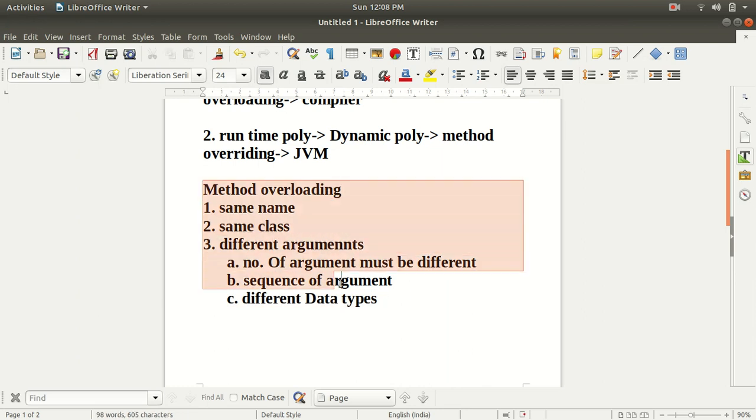So these are the three rules, and I have shown you how to write a program to achieve compile time polymorphism with the help of method overloading. So I think I am done with this lecture on compile time polymorphism, and I have discussed all the important points for you.